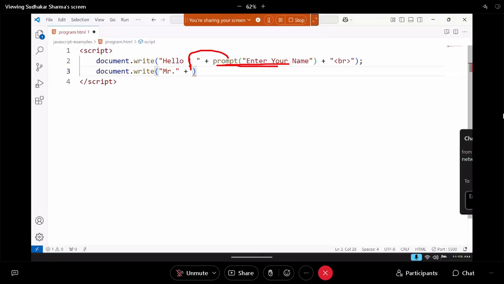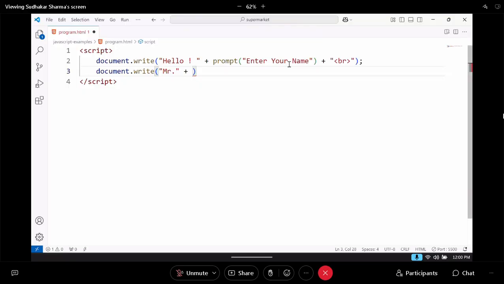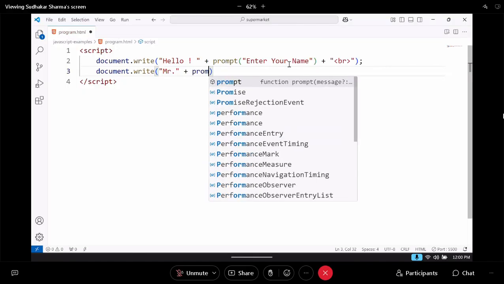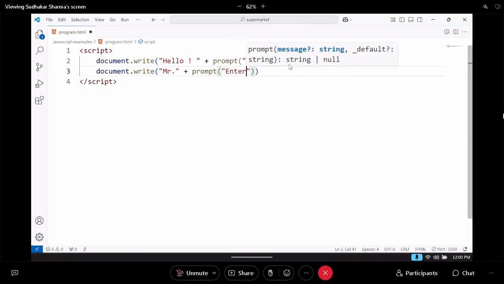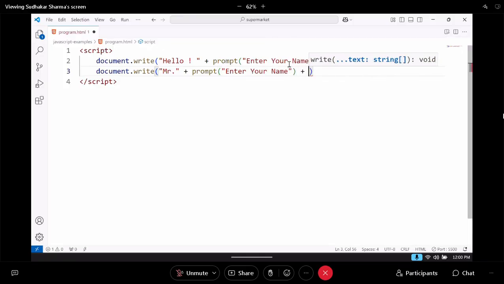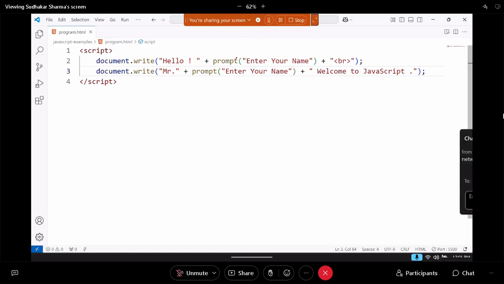That means again I have to ask prompt, enter your name. And after that, I have to display a message like welcome to JavaScript. Roughly I'm adding like this, some space I'm giving, just roughly. Later you will learn a lot of presentation techniques. So what is the point? Why are you taking the username 2 times?